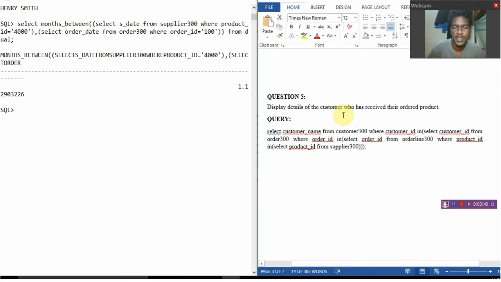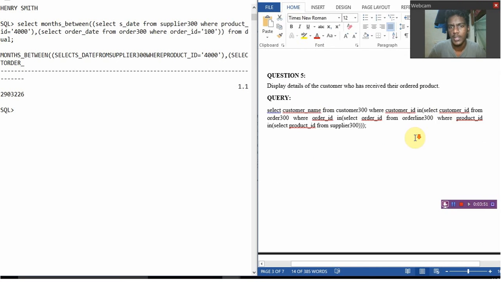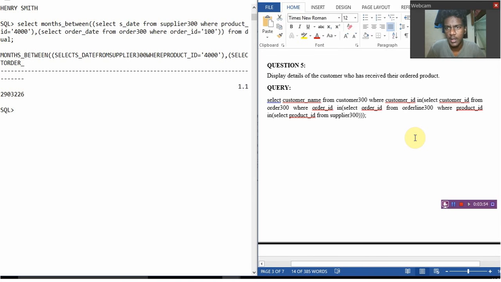And then the fifth question, display the details of the customer who has received their ordered product. So all the customer details should be there, and those customers will be the ones who received their ordered product. We should get the customer name from a certain table, it may be customer300, where customer ID in brackets select customer ID from order table where order ID, and for that order ID we have given the query select order ID from orderline300, where product ID from supplier300. If you give this query, we'll get the final details of the customer who has received their ordered product.